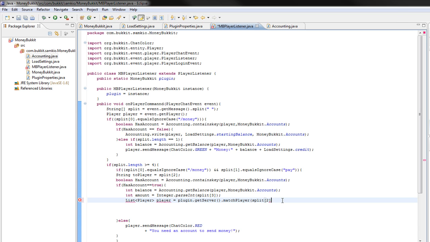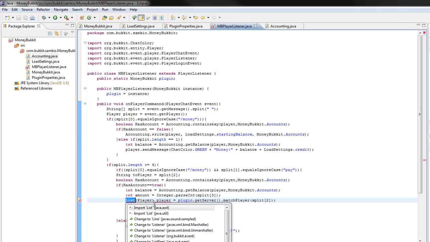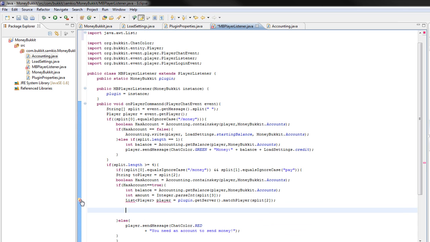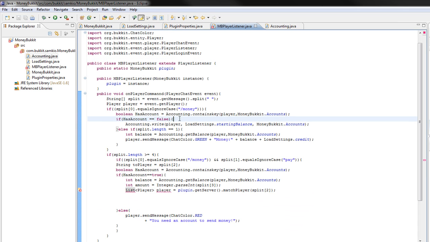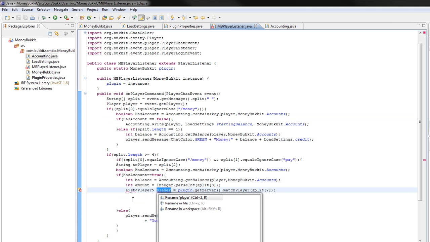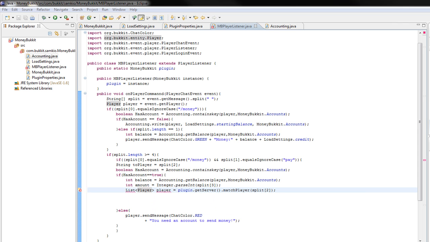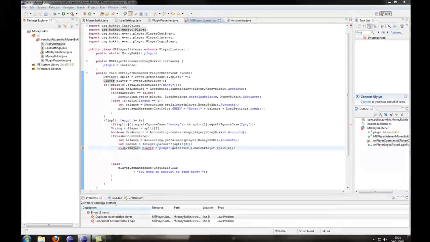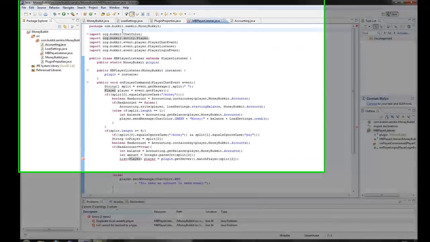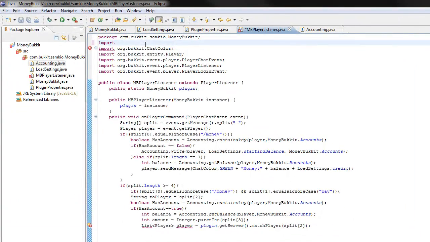So, what has it done? We need to import list. Oops. No, we need to import. Oh, damn you, Eclipse. Oh my god, you are such an annoying thing. But we need to import the utility list.